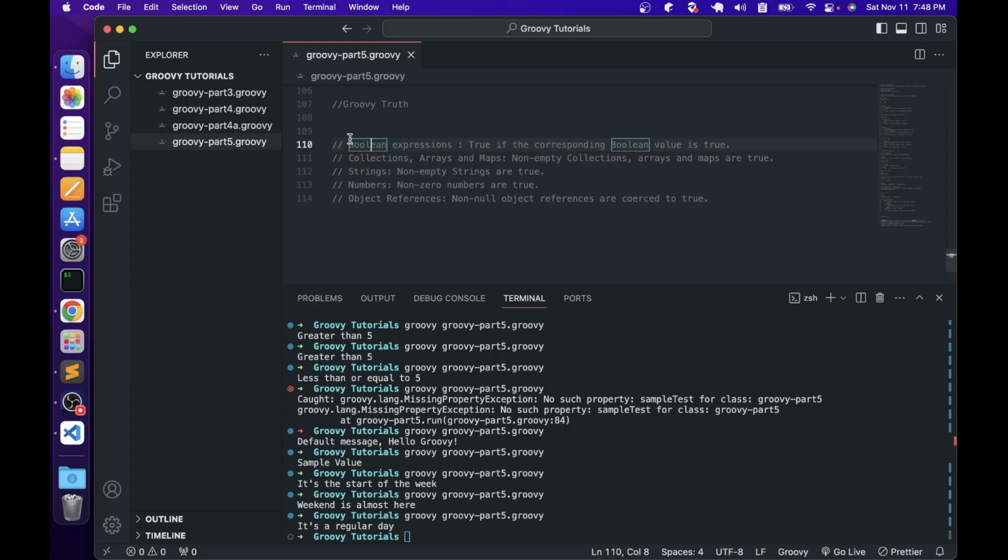Okay, so the first one from the list is Boolean expression. In a condition, if you specify the word true, then Groovy evaluates that as true because that is a Boolean value. If it sees true, it will assume the condition is true and execute the relevant block of code. If we specify false, then it will evaluate that as a false condition.